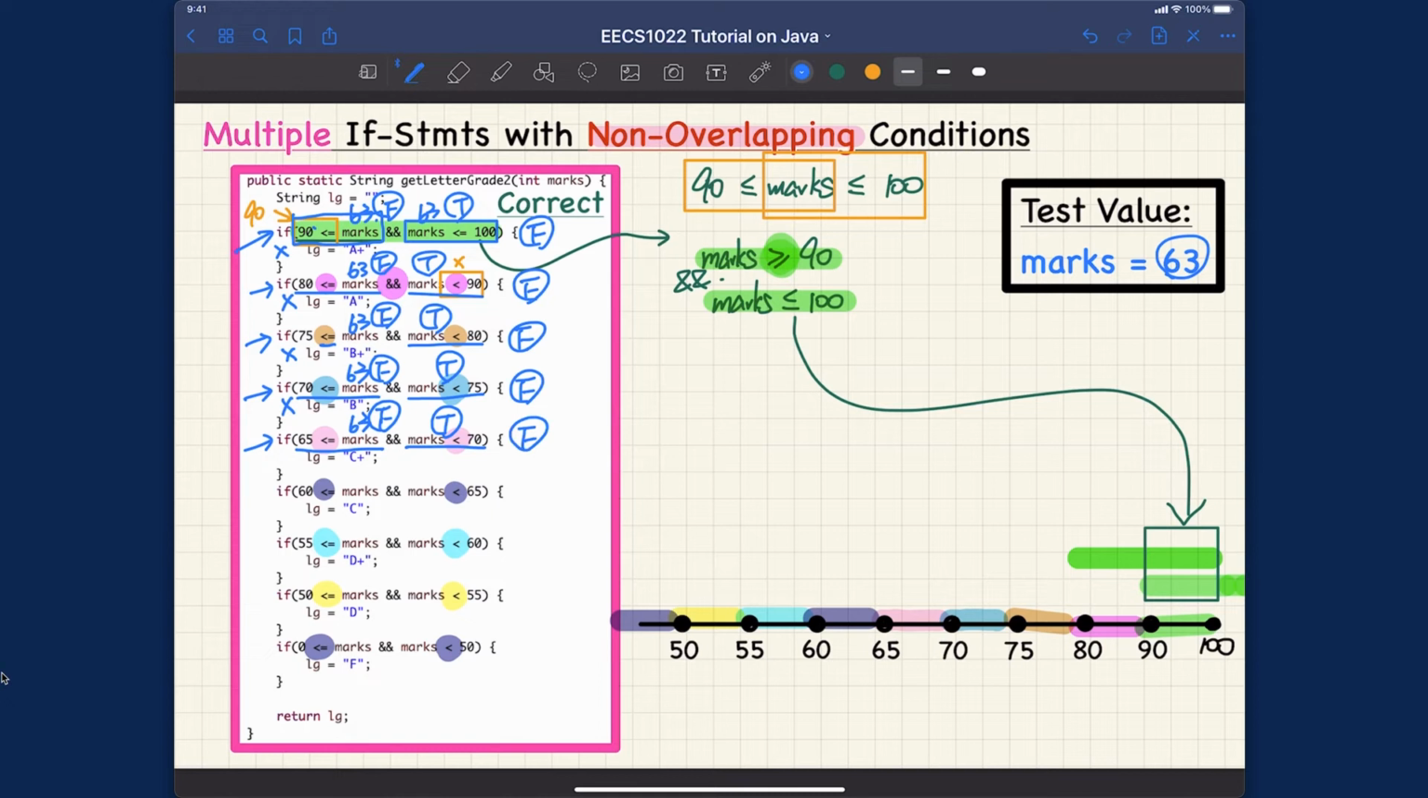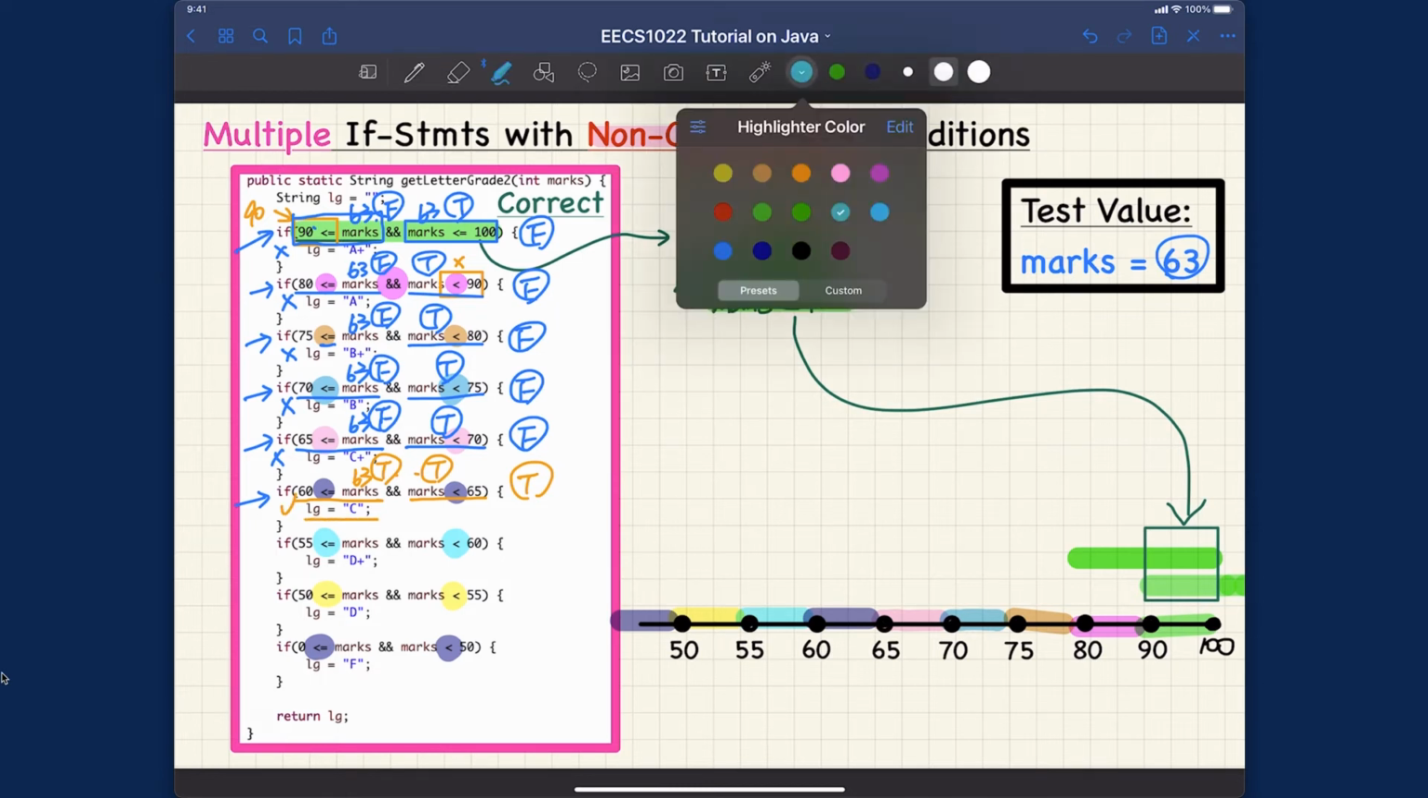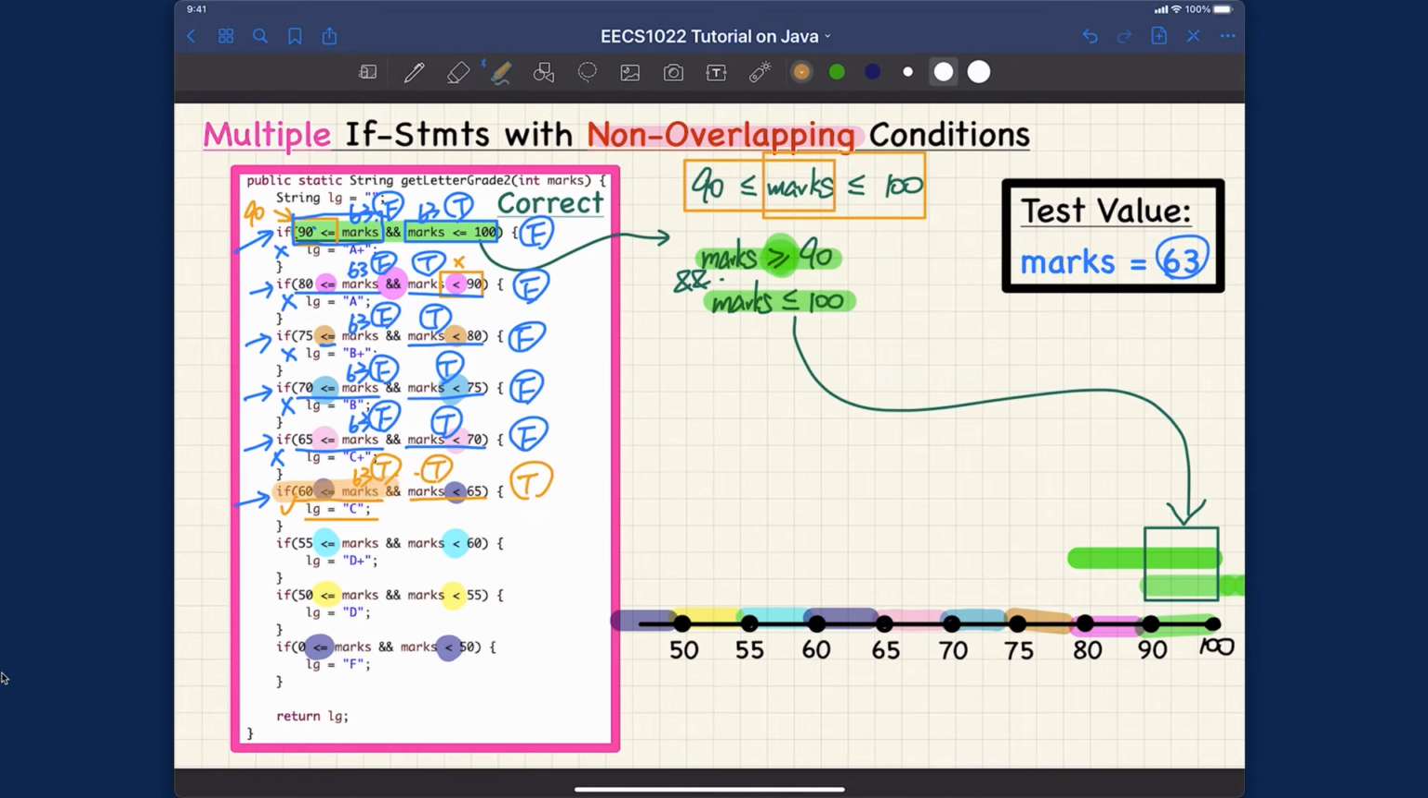All right, bypass. So now see this one here is really important. So now you can see that 60 less than or equal to 63 is going to be true. 63 less than 65 is also going to be true. So we got true and true is going to be true. So that means we're going to execute this line over here. Since this is so important, I'm just going to highlight it. This one here is going to be the first one that's going to be true, and then we're going to execute it.